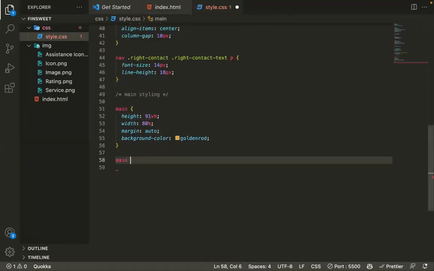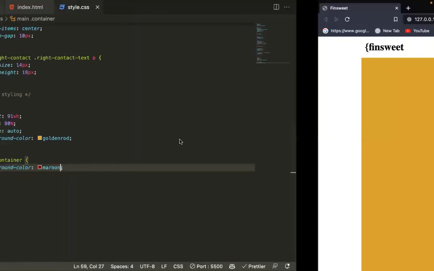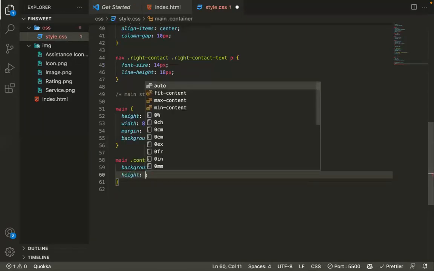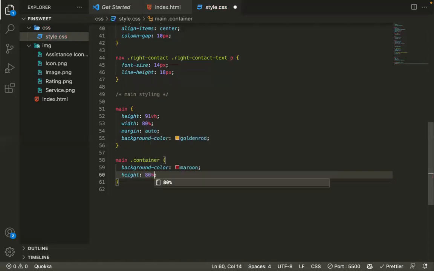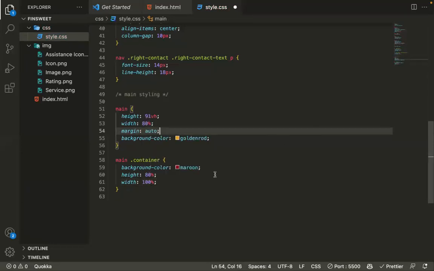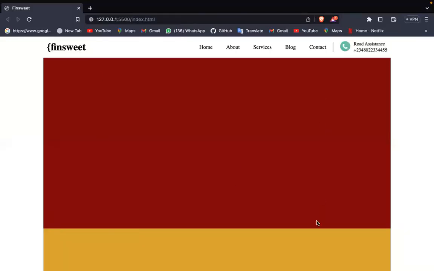Main dot container. Okay. And then we can say background color. Let's use aqua. Maroon. All right. Maroon. Let's save it and see what we have. Okay. We don't have the height yet. Let's give it the height. Height should be 80% of the container of the main. 80%. Now let's say width should be full. I think the width is containing everything inside the main. All right, now let's save it and see what we have. Okay, so now this is our container, all right?